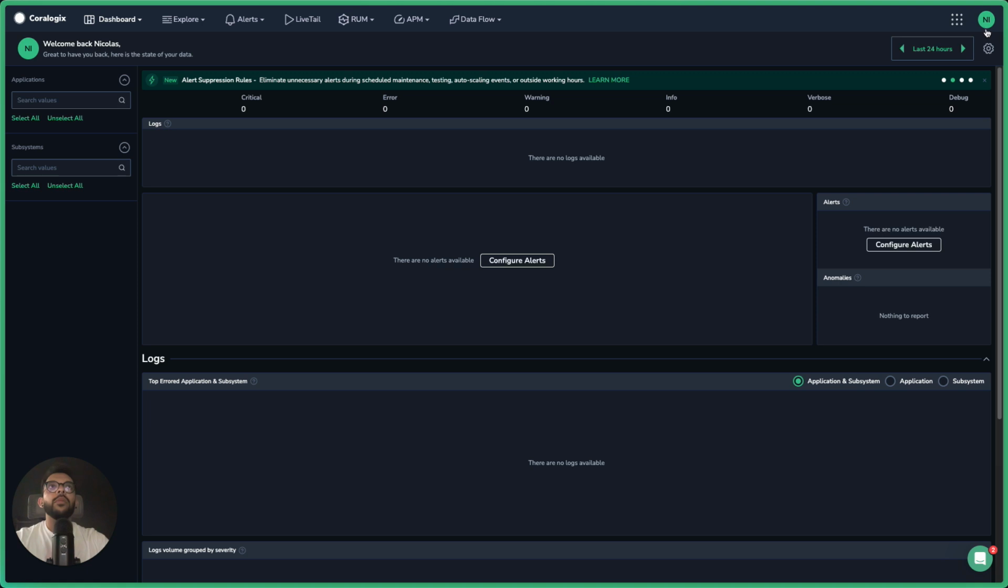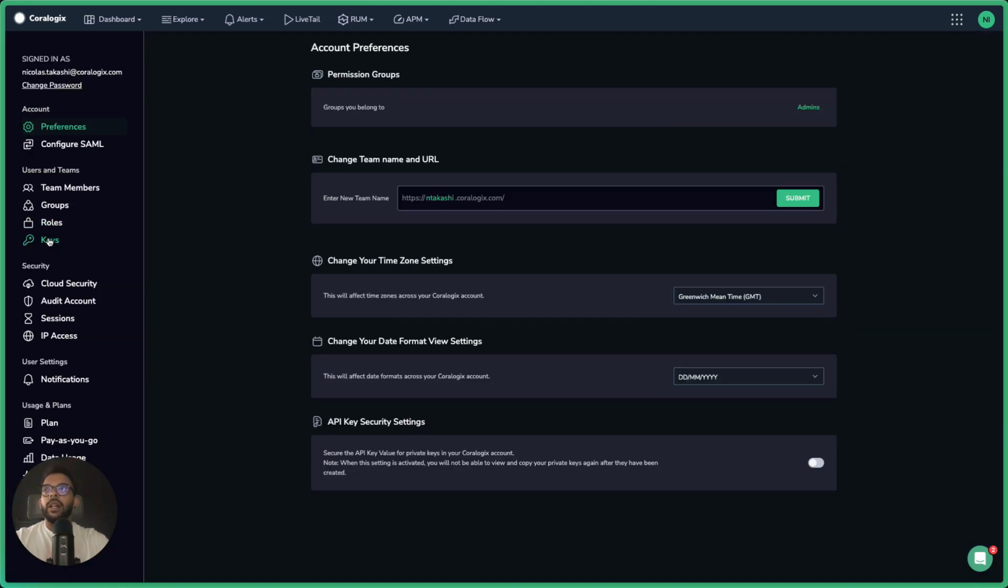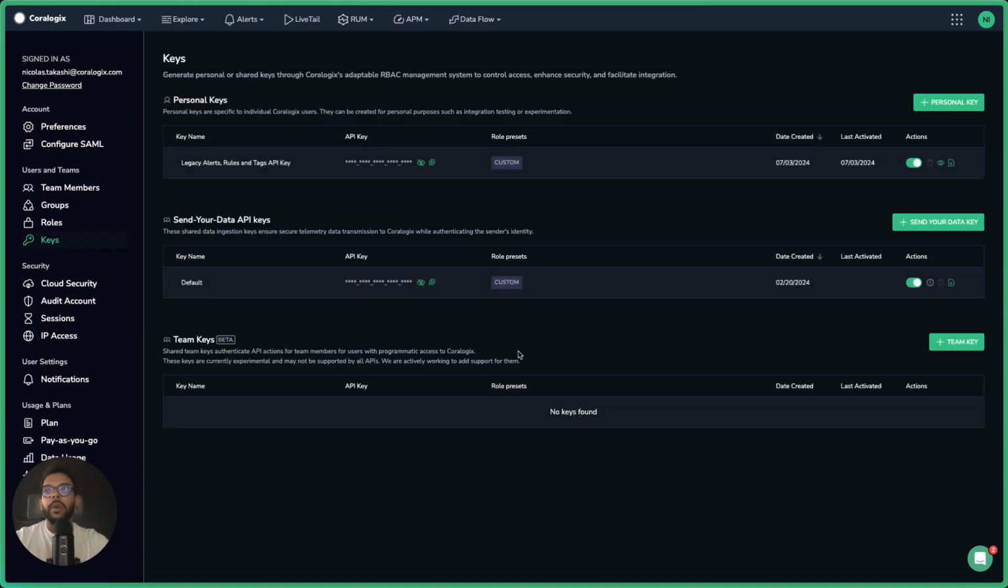So then we can click over here on your username and go to settings. And then we can navigate on the left side to keys. We need to remember that you must have access to manage keys on the Coralogix account you aim to do that, okay? Since I'm the owner of this account, I have full access to it.